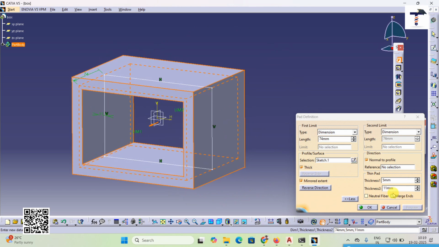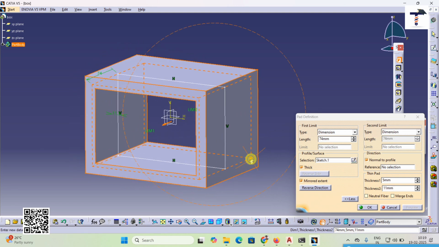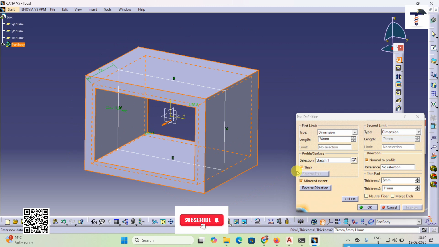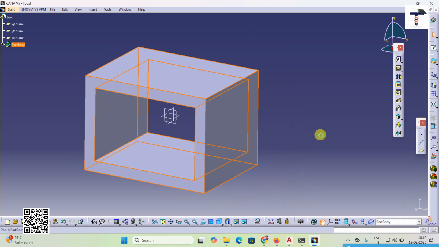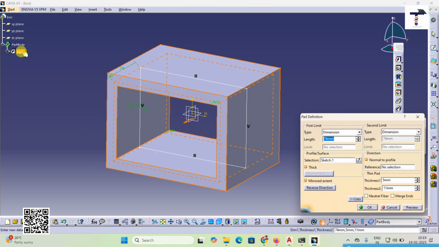So right now Thickness 1 is 5 millimeter and Thickness 2 is 11 millimeter. So the total thickness is right now 16 millimeter. That is the thick option we can create. That is the main thing, pad it here. Now click OK, and this one is completed. If you want to edit the previous one, go to the plus option, then go to Pad 1 and double click. Now you can change it as per your requirement.